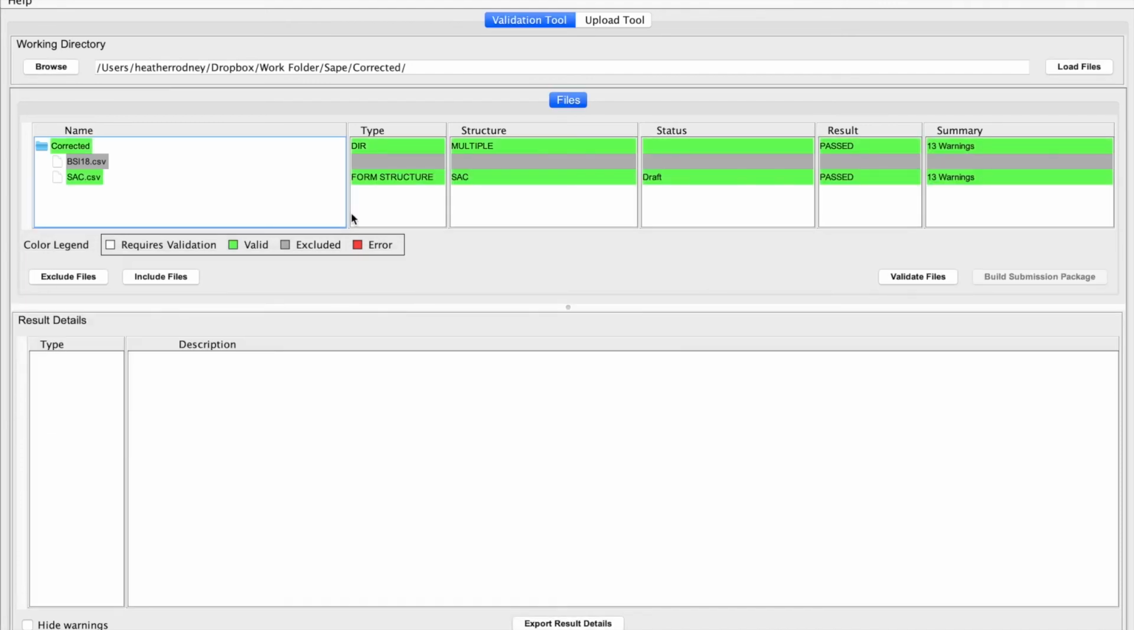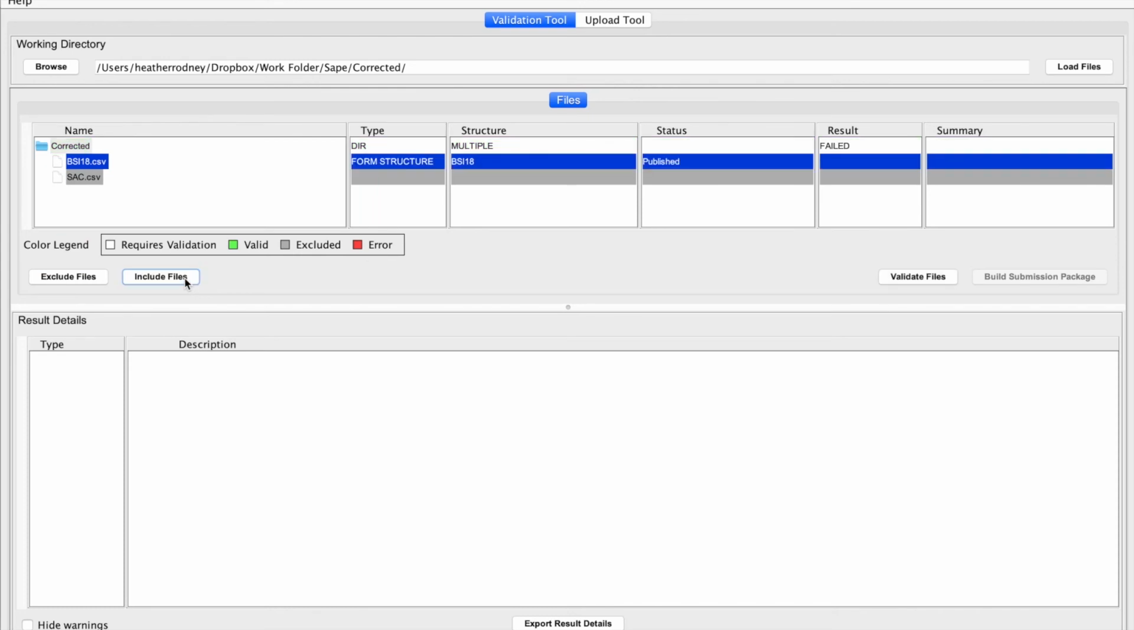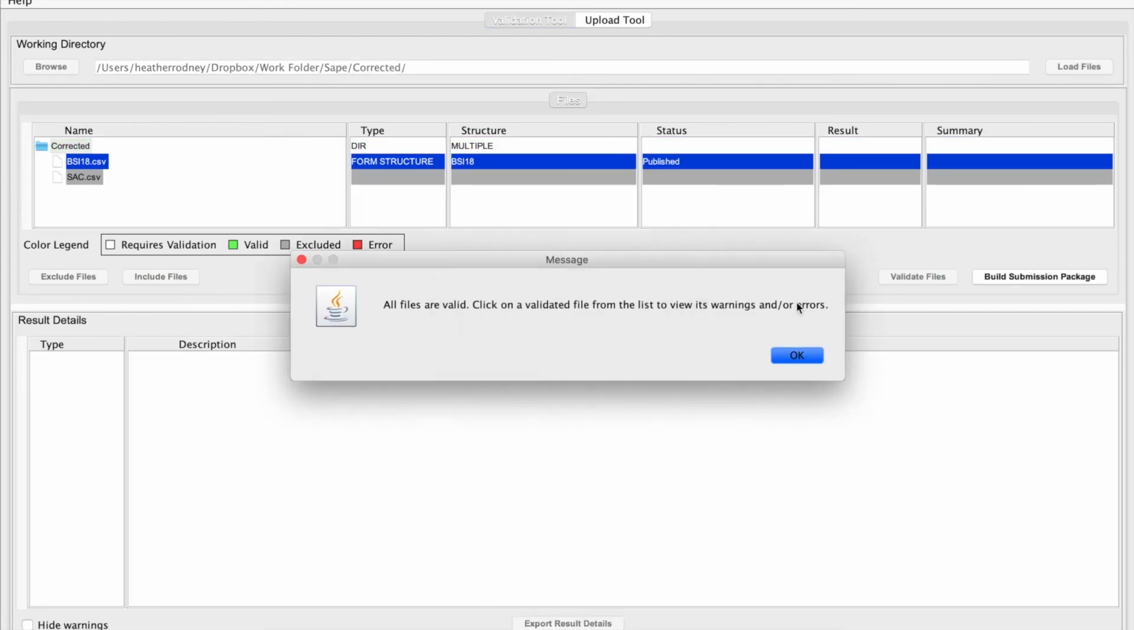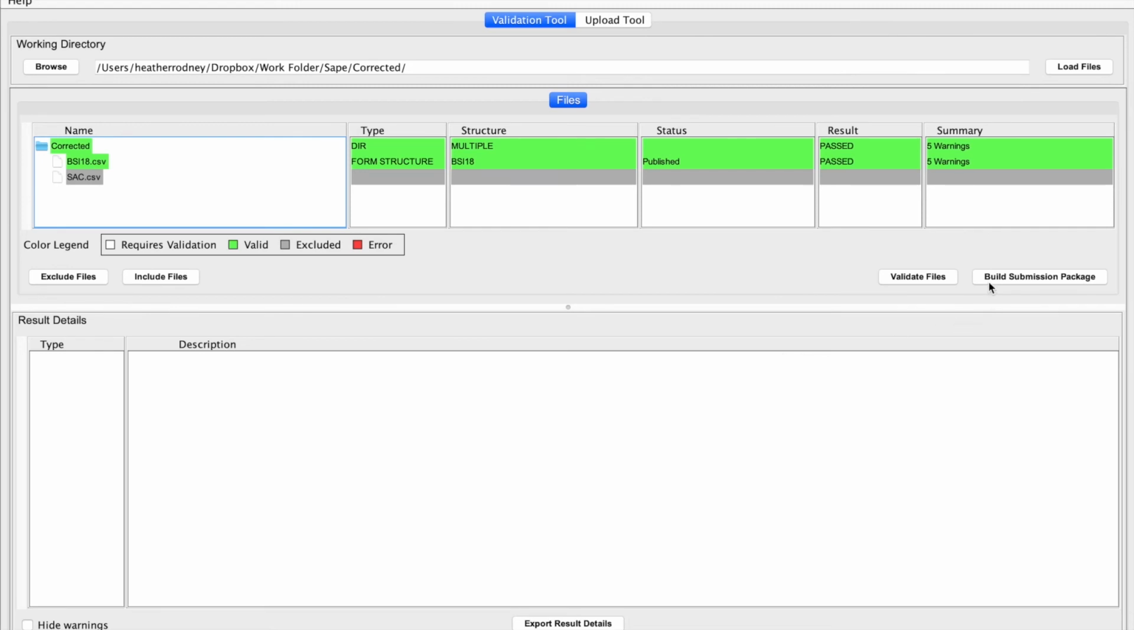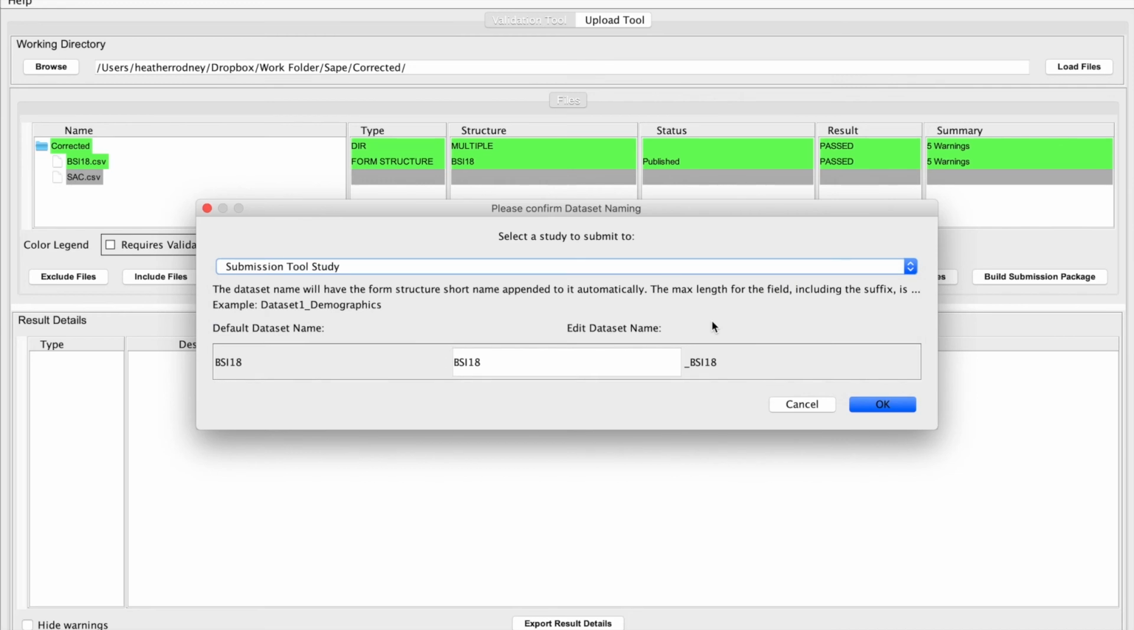Now let's submit the data for BSI 18. Once the data passes validation, the Build Submission Package button will appear. Click on the Build Submission Package, then a pop-up box will appear. Choose the study you are submitting your data for in the repository, then keep or change the name of the data set.